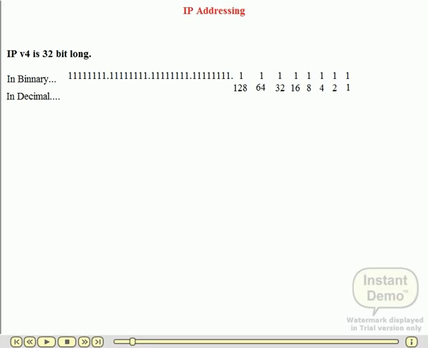Now write down this binary format in decimal. For that, just add these values. The output is the 8-bit value. The sum of these total values is 255. That means the value of this 8-bit binary format is 255, and 255 is the decimal value of this 8-bit binary format.